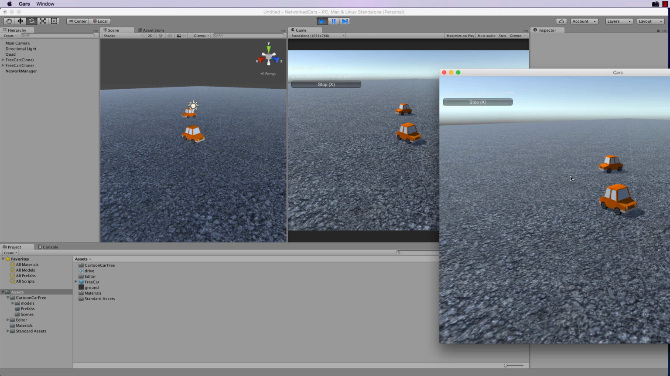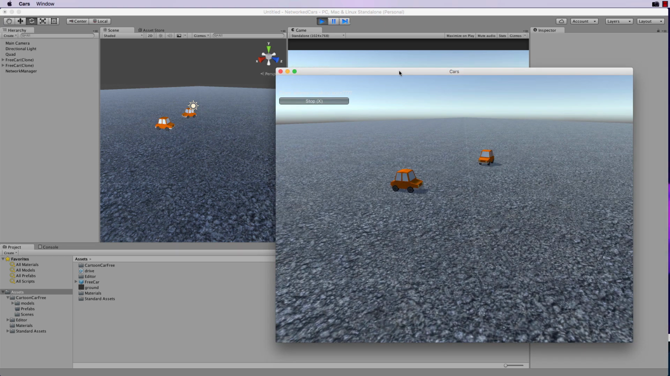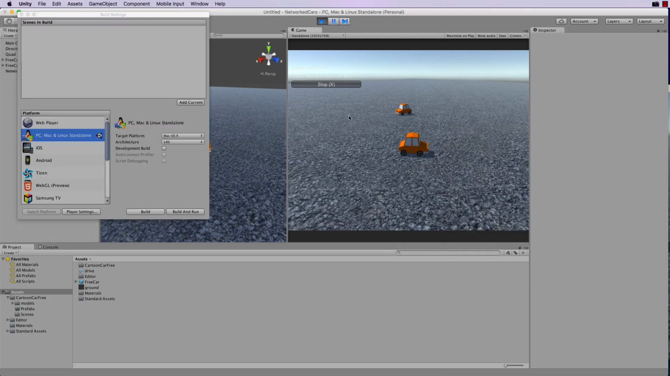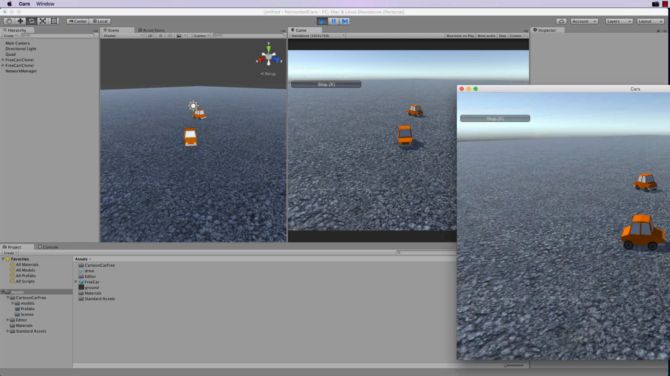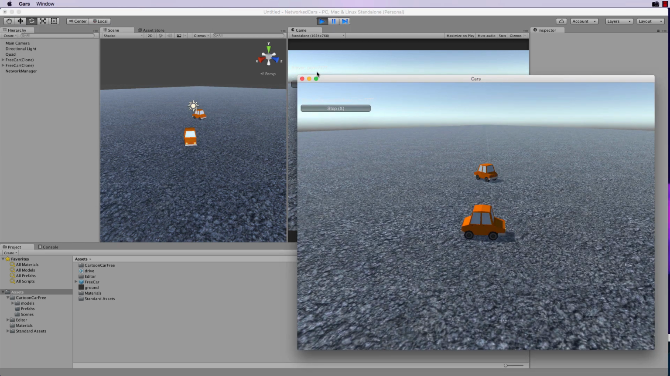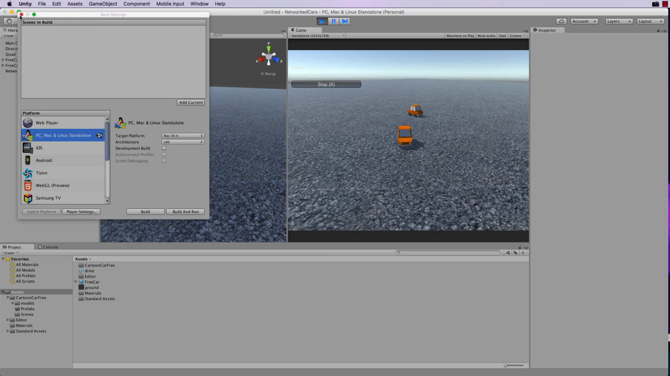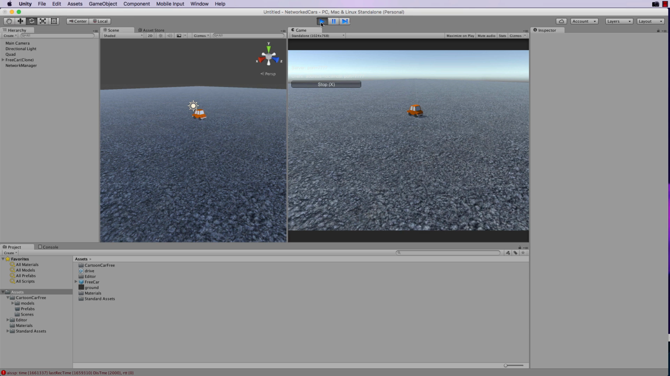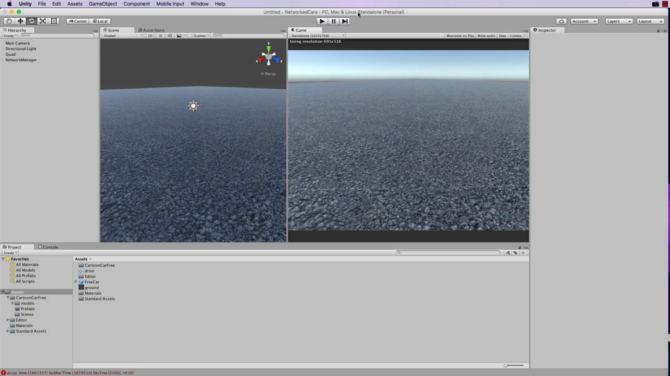Now, if I use the arrow keys at this point, just have a look what's happening. The keys are actually driving both cars. And if you switch back to the server side and drive, they're driving both cars as well. That's because that drive code is on both of these game objects. So if I just stop this, quit it, actually, I'll just show you that again.